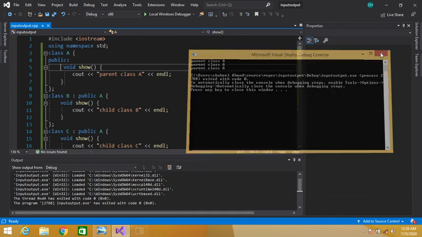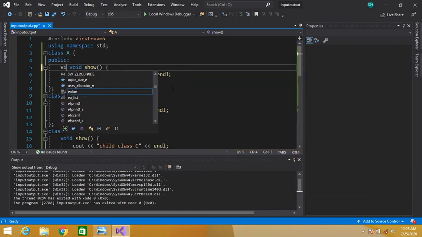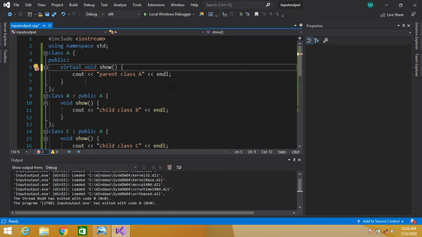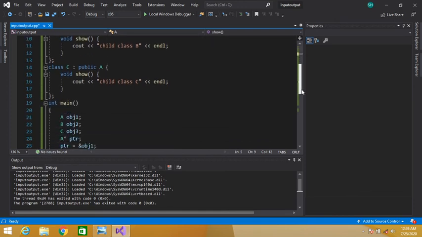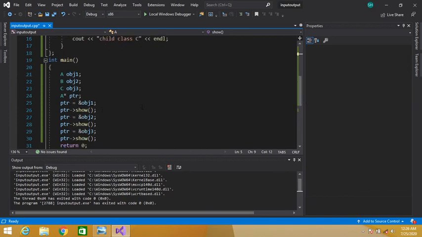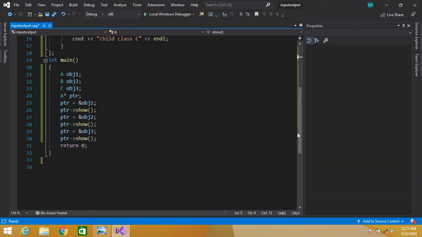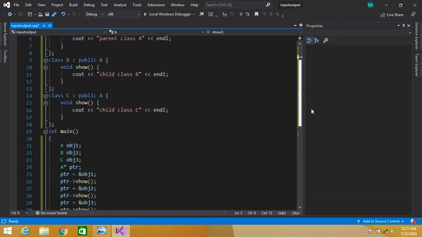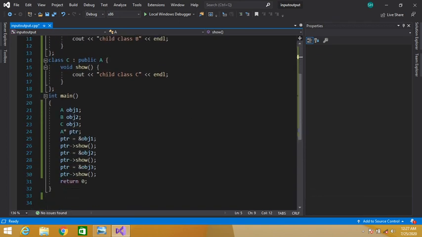So dynamic polymorphism can be achieved using virtual function. So we will write the virtual keyword here. Without it, the compiler will decide at compile time which function to call. The compiler does not decide at runtime which function to call.